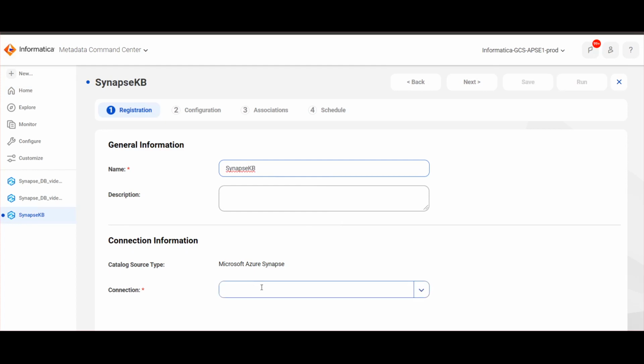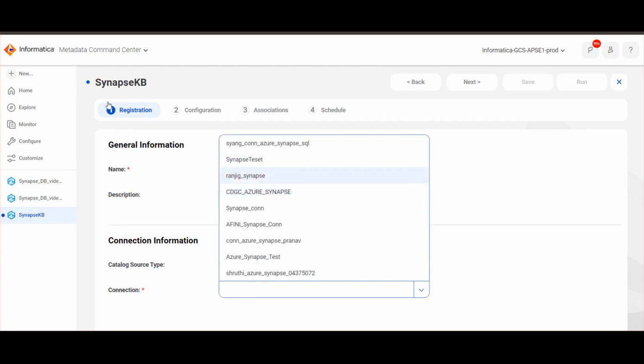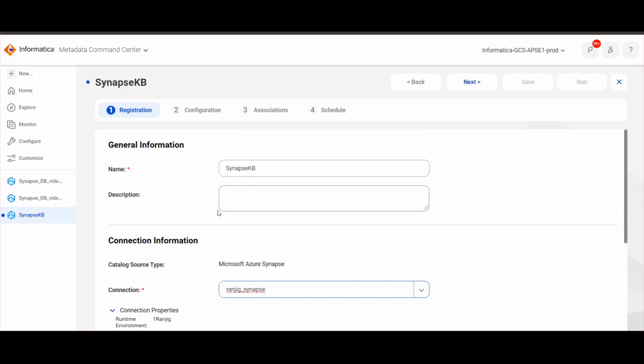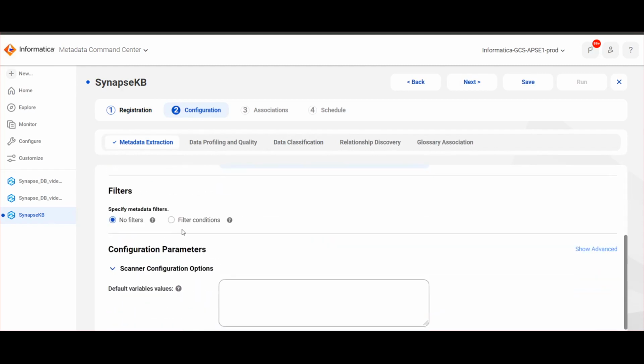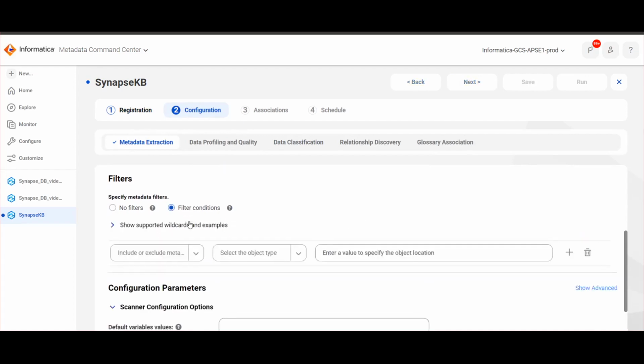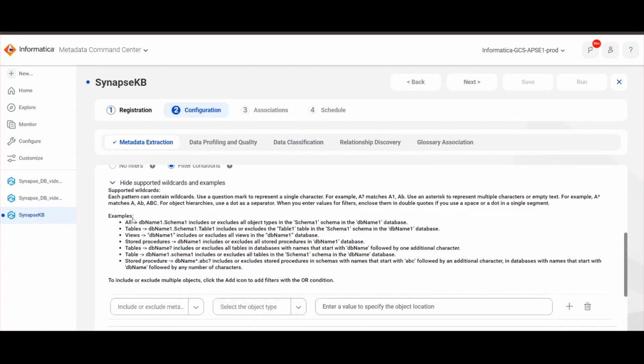And under connection, choose the valid connection that we created in Administrator Service. And once the details are provided, click on Next. And under Metadata Extraction Configuration, choose the valid runtime environment. And under Filters, choose Filter Conditions. Here we can provide the filter in any of the below supported formats.